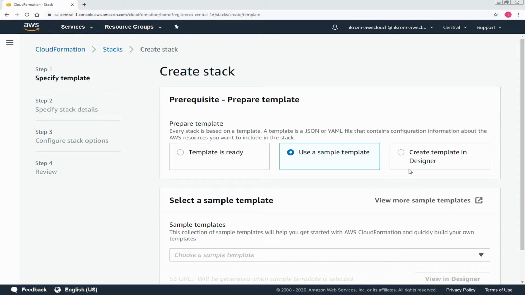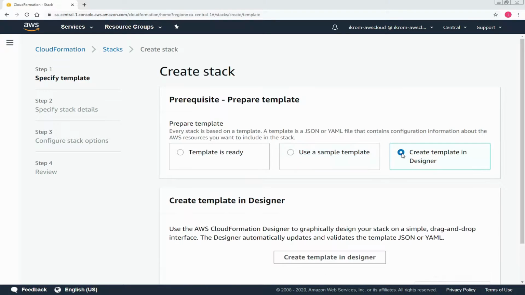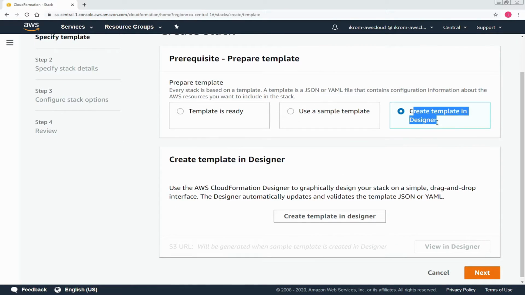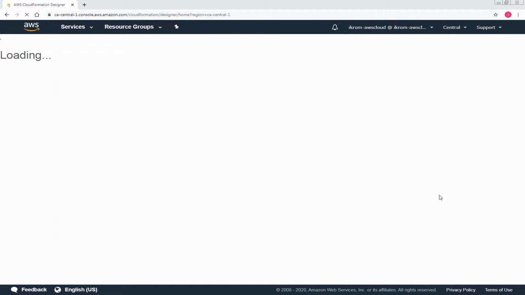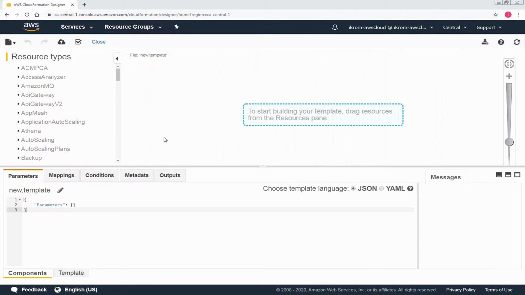Or if you want to design your own template, you can select the third one, which says create template in Designer. Designer is a graphical user interface which allows you to design a template. You select this one and click create template in Designer, and then it opens up a graphical user interface. So you don't need to program in here. It's very easy. It's just drag and drop.